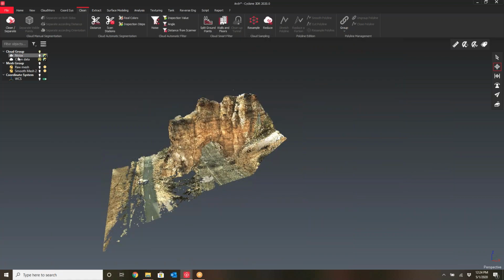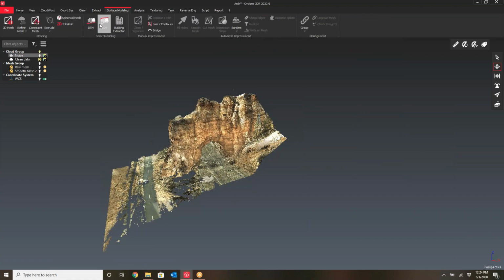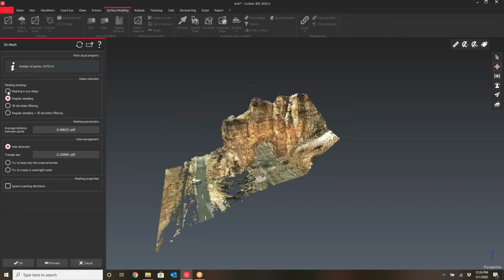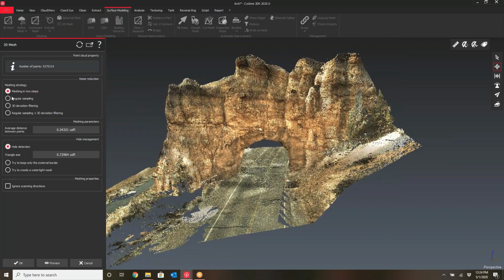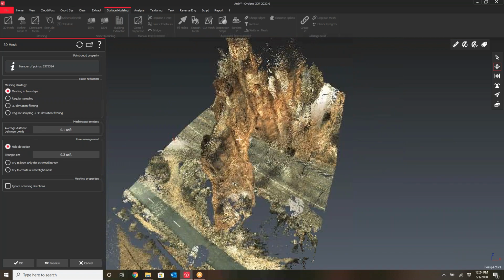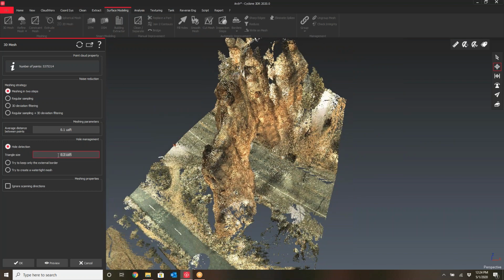You grab the point cloud. This time we'll go to surface modeling, and instead of creating a digital terrain model, we'll do a 3D mesh. And I like meshing in 2 steps. So essentially it'll grab the initial point cloud, it'll mesh it, and then it'll go in and it'll sample additional points and fine tune the mesh. And so you start playing with the settings here. My average distance between points, the setting I had for this one was 0.1. And then I knew I had some gaps up at the top. So I believe I set a 3-foot spacing.